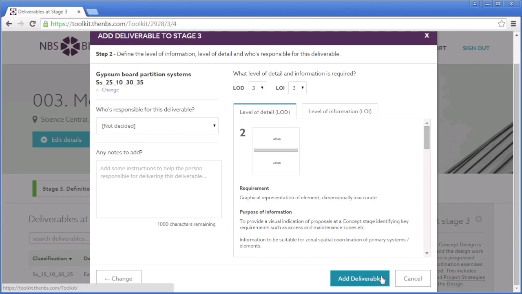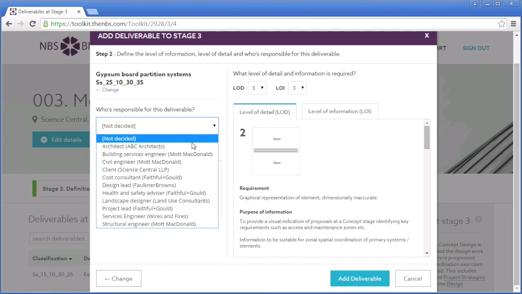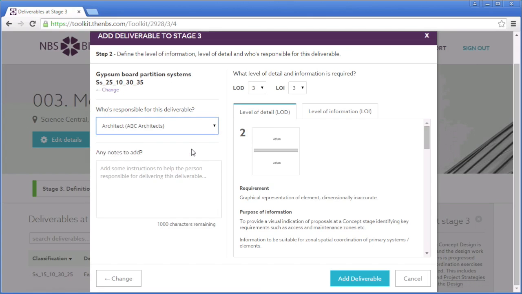In this next step, you can decide who is responsible for this deliverable and what level of detail and information is required at this work stage. Click on this drop-down to show the roles you have already defined. If you have not already created the role that is responsible for this deliverable, do this first. There is a separate video in the support area for creating roles. The responsibility of the gypsum board partition system at stage 3 is set to the role of architect, which for this project is the organisation ABC Architects.